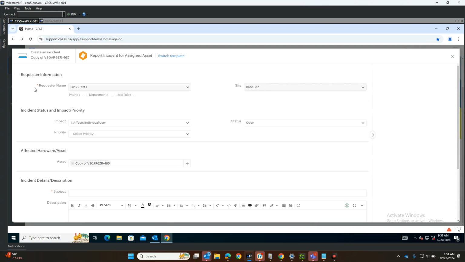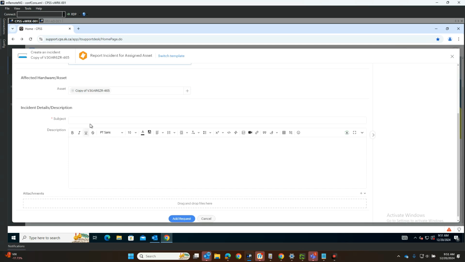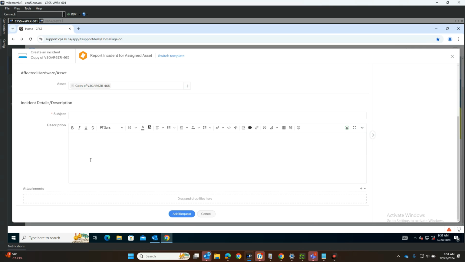And this is going to bring up the form that's very familiar where we have our impact and priority. So we select it. We have already set it as an individual because it's specific to your hardware. So you select your priority. You'll see that the affected hardware is already listed inside the asset that is issued. So again, trying to speed up the process. But all you would need to do then is create your subject on what the issue is and a good description and detailed information on what's happening and submit it, and away we go.